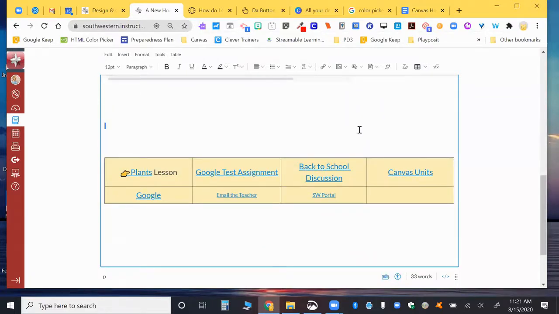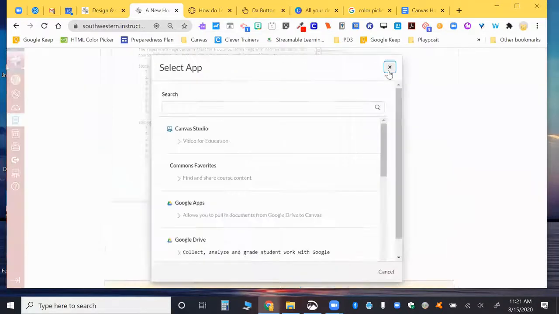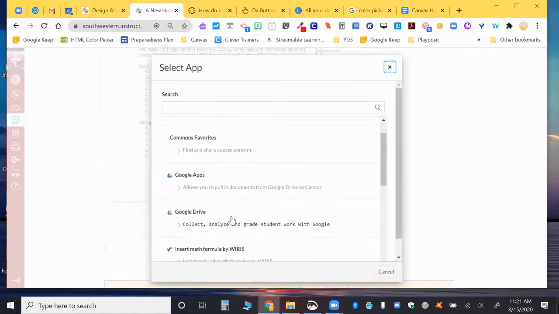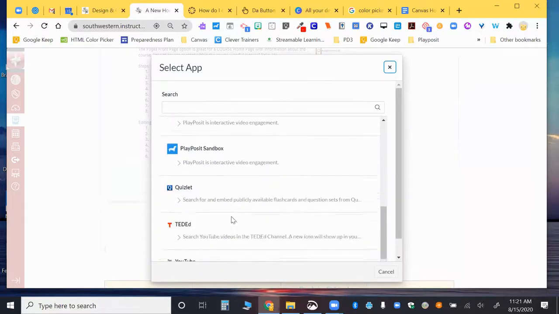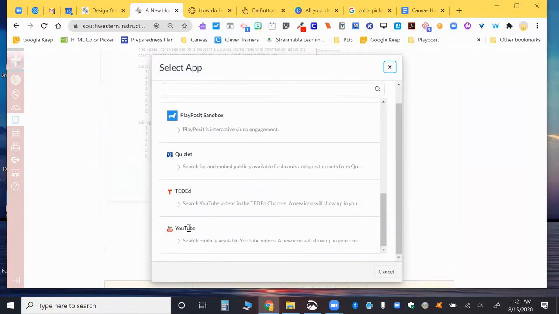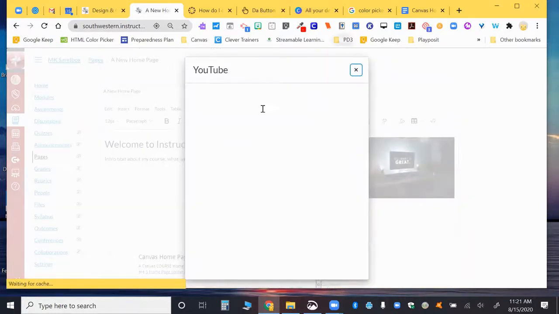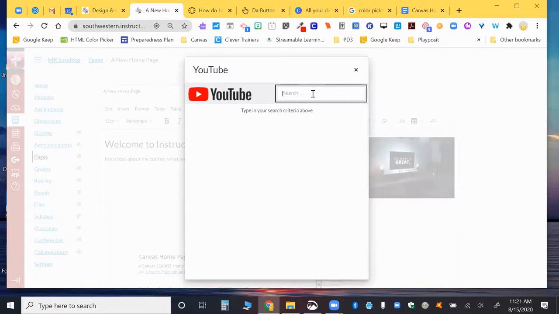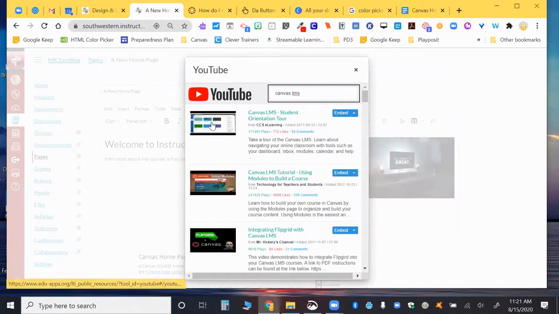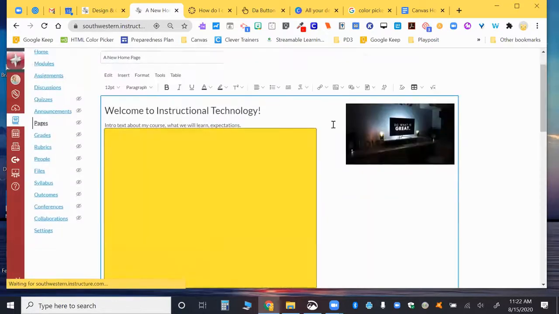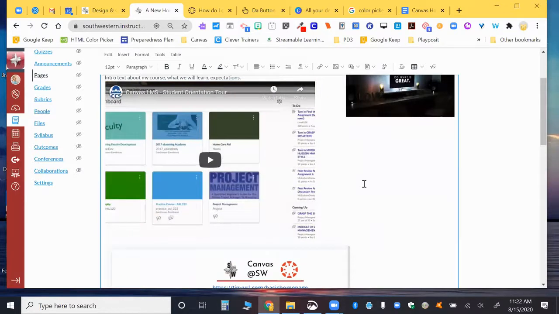And the other thing that's in that button right here, there will be more things showing up in the apps button. For now, this is what we have in here. We're going to look specifically at YouTube. And if you know the YouTube URL, you just paste it in here. I'm just going to put in Canvas LMS. I don't know if anything will come up. Here we go. Canvas LMS Student Orientation Tour. Now this is from 2017, so I probably wouldn't use this with my group. But I'm just going to click embed so you can see what happens. It puts the video on the page.